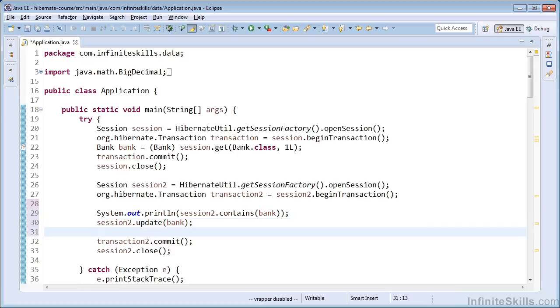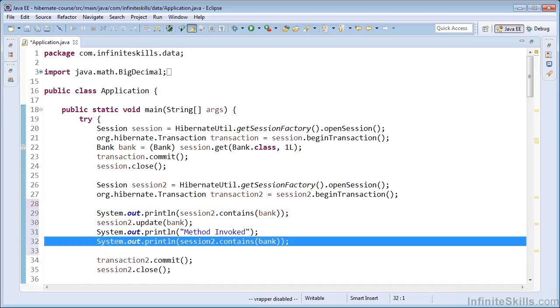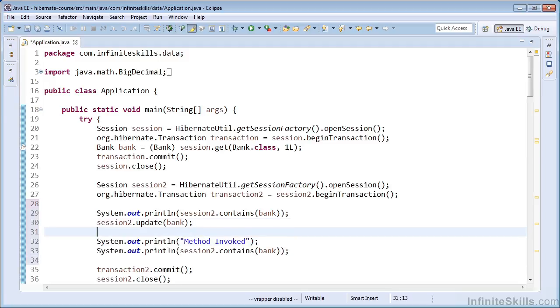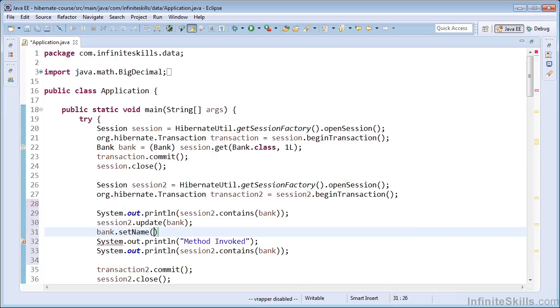This will cause that entity to be reattached to the persistence context, causing it to go from a detached state to a persistent state. So I'm going to print out that we have invoked our method, and then we're also going to see whether that entity is now attached. I'm also going to set one of the fields on the bank entity after we have reattached it. So I'll set the name of the bank to test bank.